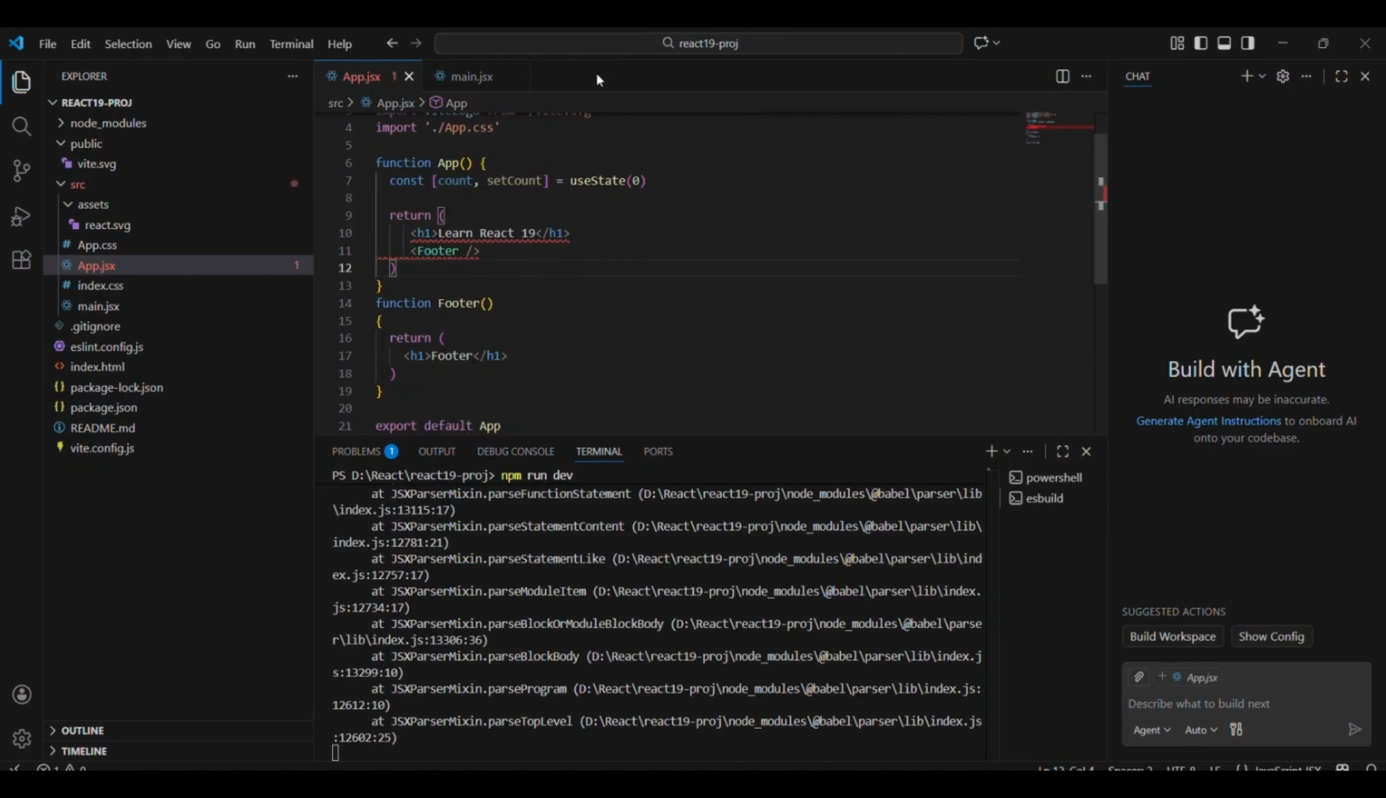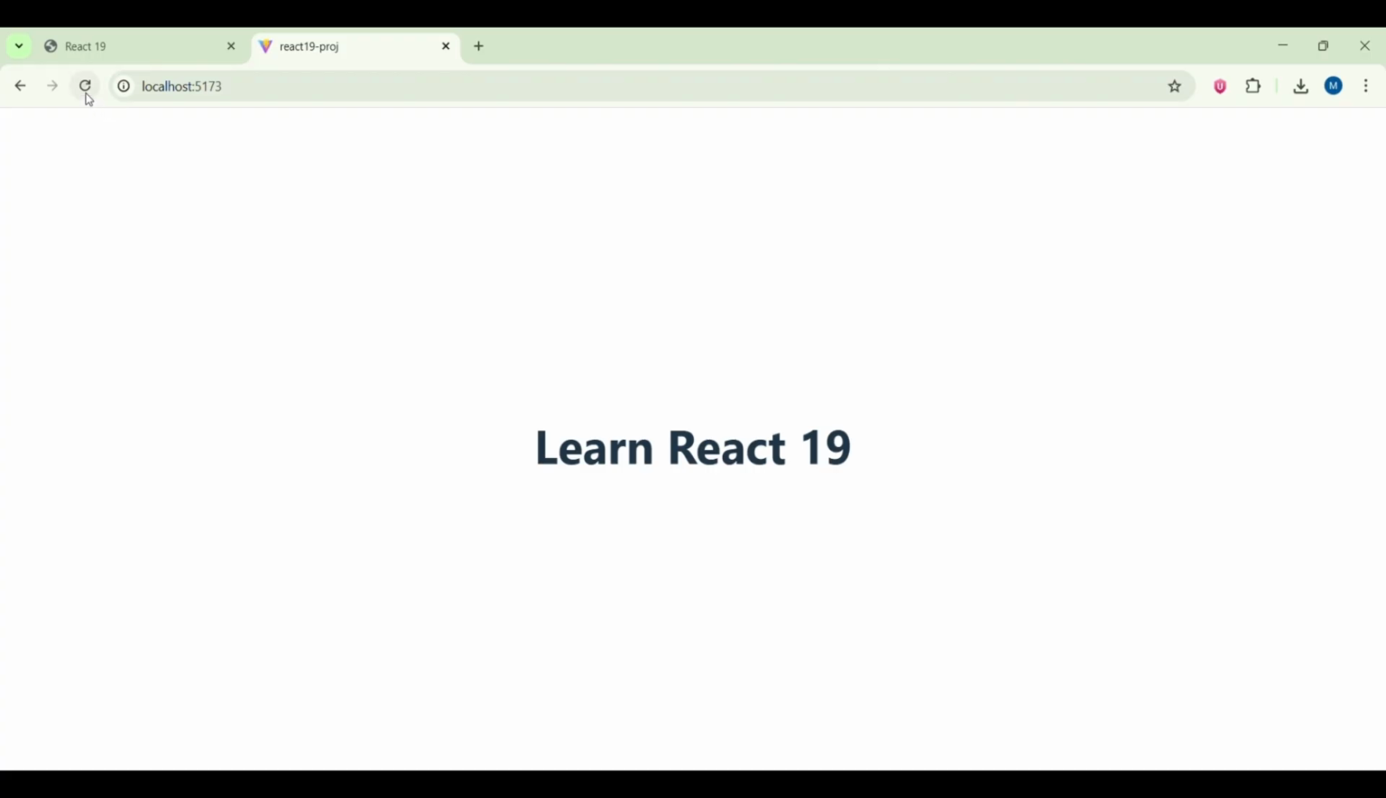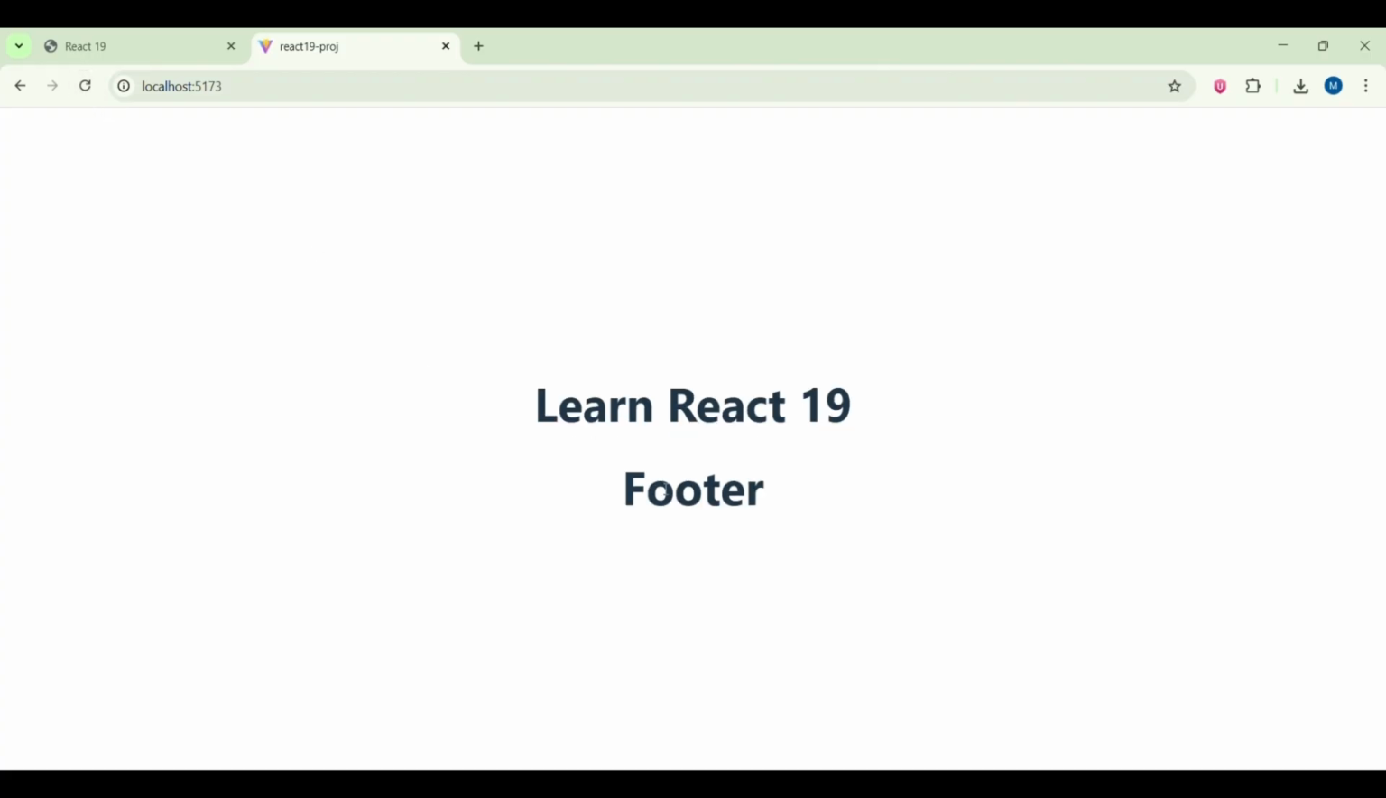Oops, we're seeing an error because we forgot to wrap the JSX in a fragment or another enclosing tag. React requires a single root element. Now let's test it in the browser. You can see the footer is showing perfectly, rendered by our Footer component inside the App.